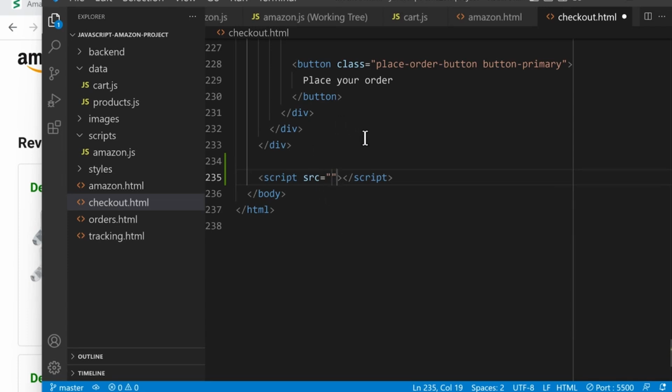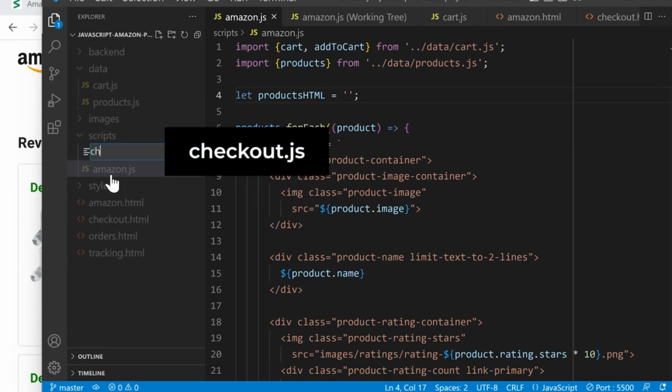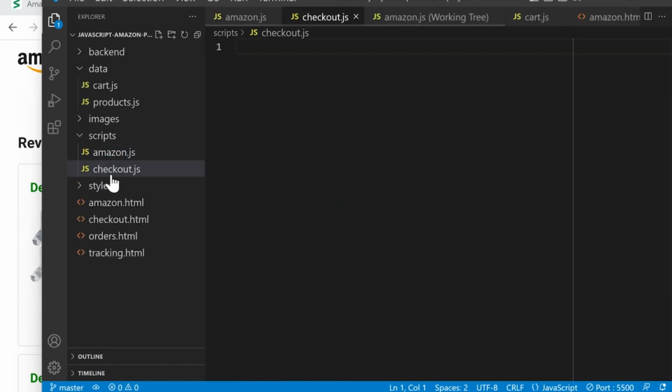So let's create a new JavaScript file for this page. So inside our scripts folder, let's click amazon.js and then click this icon to create a new file. And let's name this file checkout.js and press enter. And now we're going to load this page inside checkout.html.